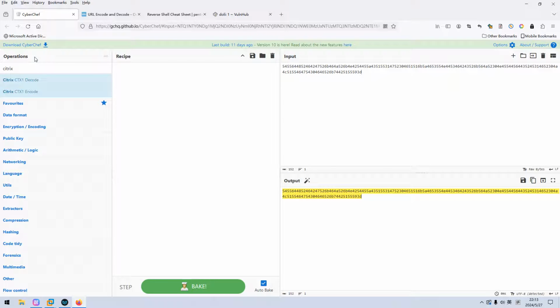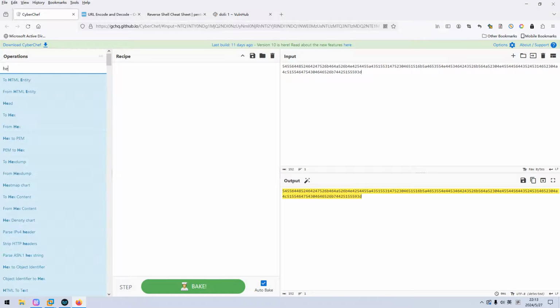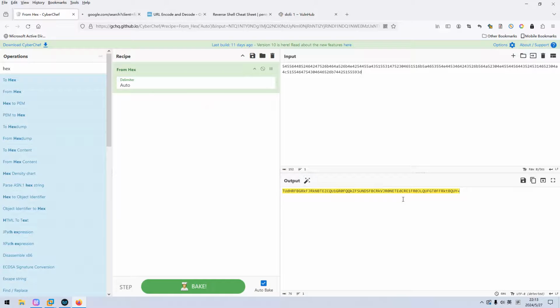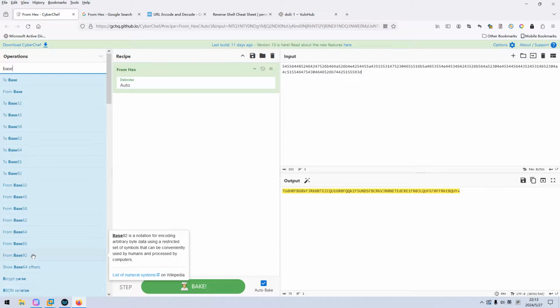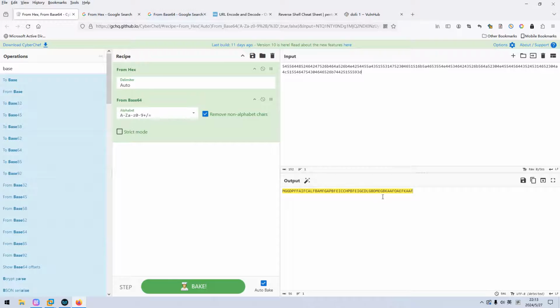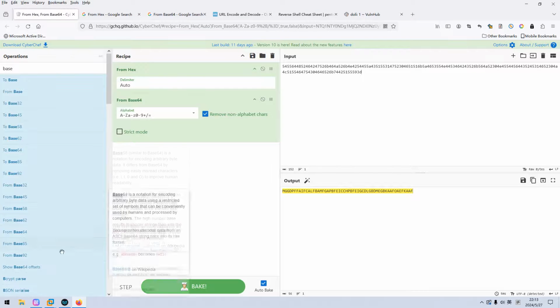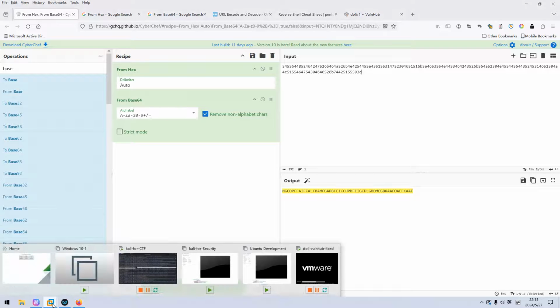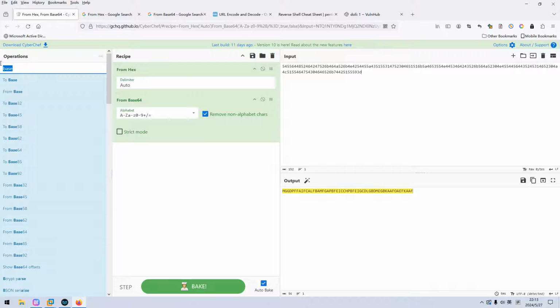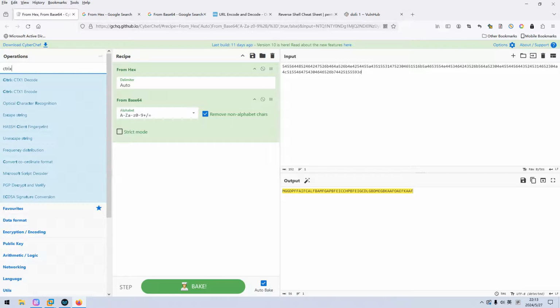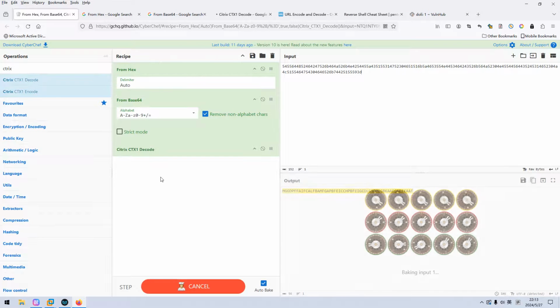First, we can select the option from hex, and again the output or the result is base64 encoded. So we can select base64. We get another output. So just now we have already got the picture, and the word in the picture is Citrix. Maybe this is the operation or algorithm, Citrix. And we can decode.